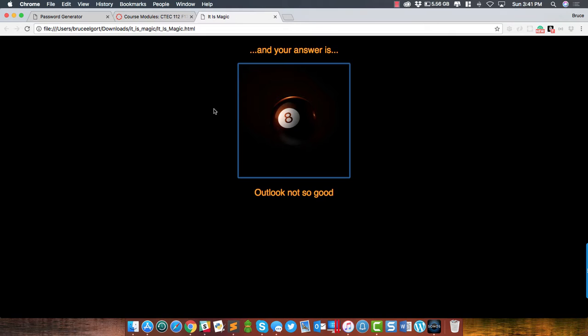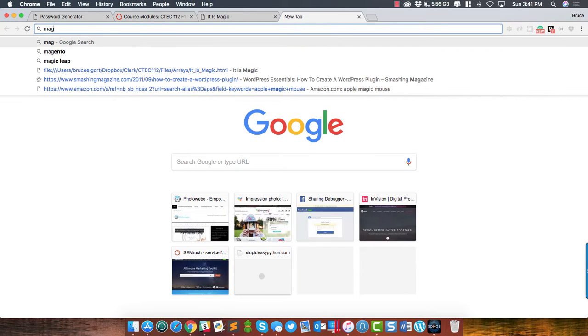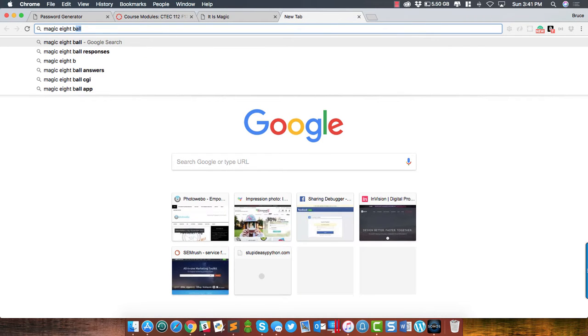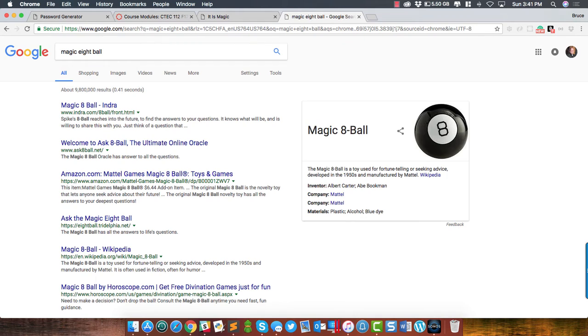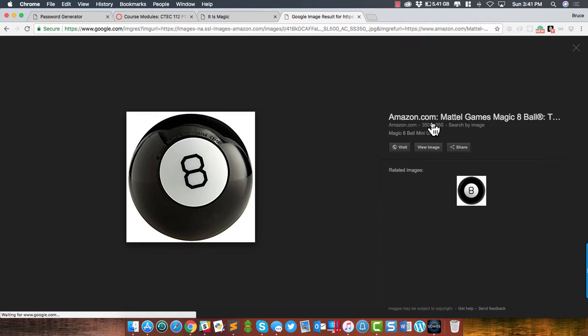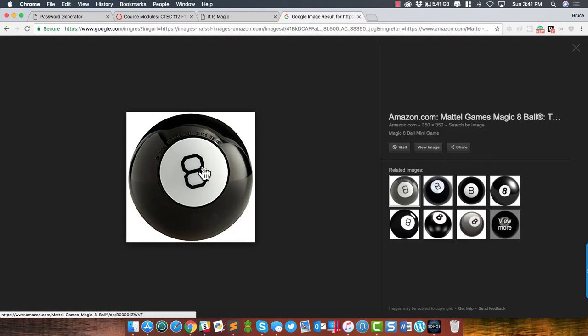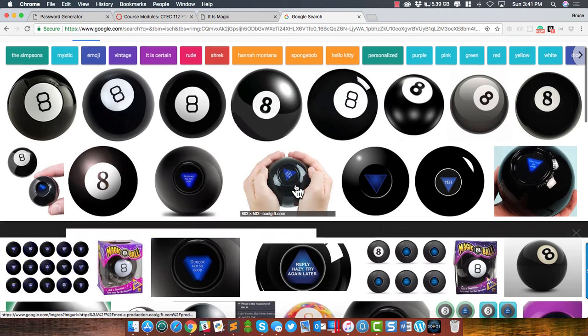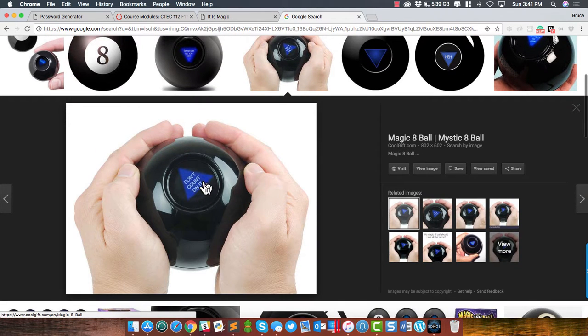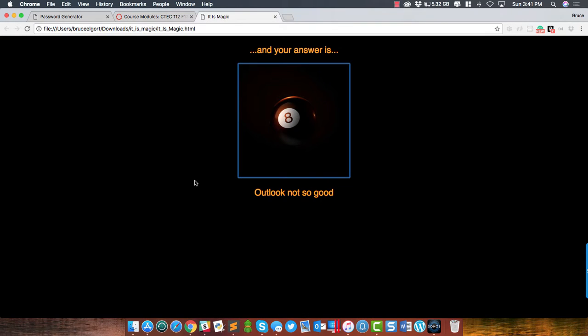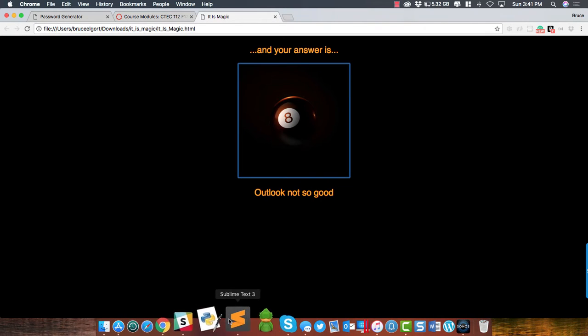In fact, if I go to Google and say Magic 8 Ball, there it is right here. See this Magic 8 Ball here? As a kid, I never had one, but you shake it and something magically would appear. Let me see if they have one. Yeah, see, something would appear. And that's what this simple example is trying to show you. So let me go back to the code.